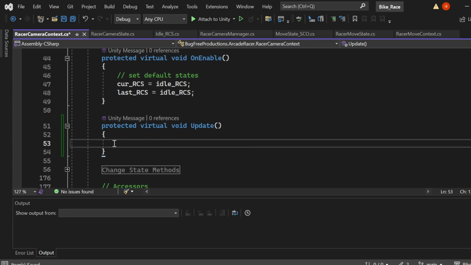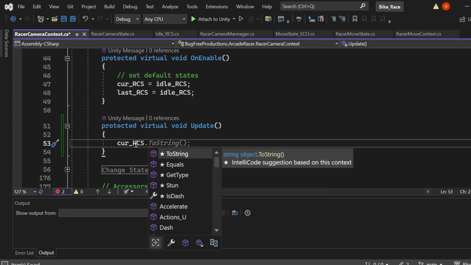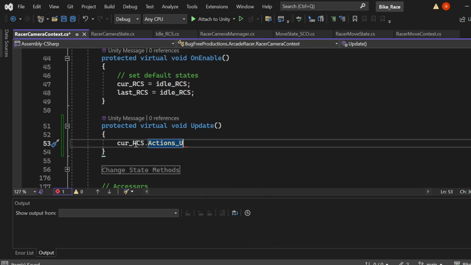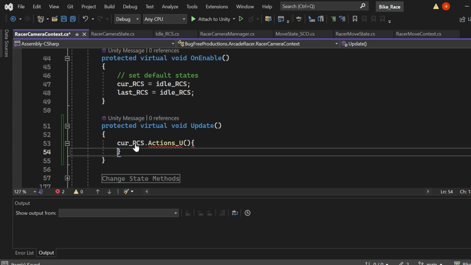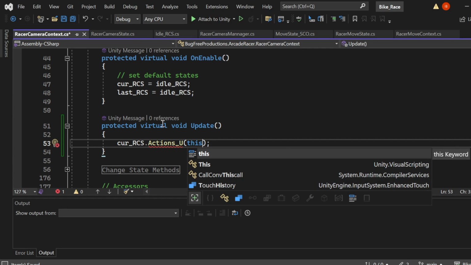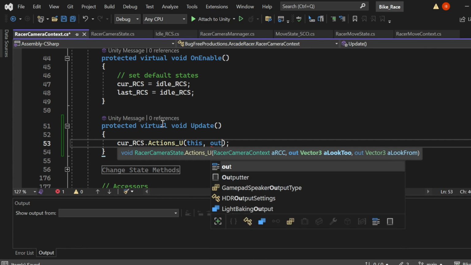So if we got curly brackets here, now we can call our current state, and we can go actions, update. So our update actions, no, not define, mistype, line end. And what does actions need to run? So it needs this context, it needs an out variable.